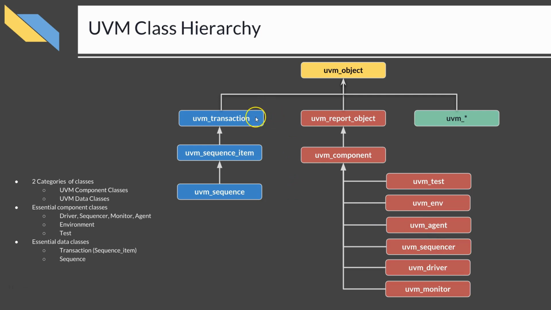And on the data side, these are the data classes. From the uvm_object class, a uvm_transaction class is derived, and from this uvm_transaction class, a uvm_sequence_item class is derived, and from this class the uvm_sequence is derived. There is one point you should note here. These are the essential UVM data classes that you need to write in your test bench, like the transaction and sequence class. And remember that in your test bench, you will be writing your own transactions which are extending from the sequence item class, not from the transaction class.